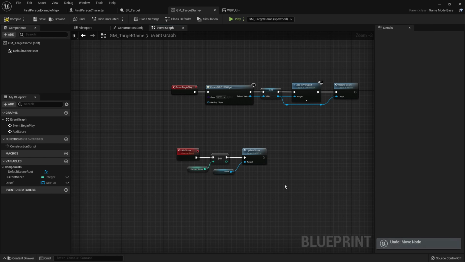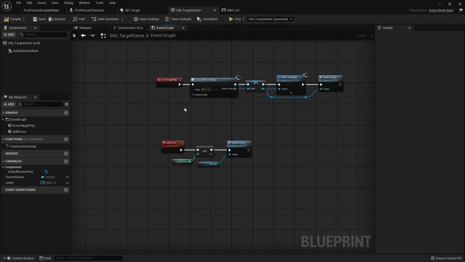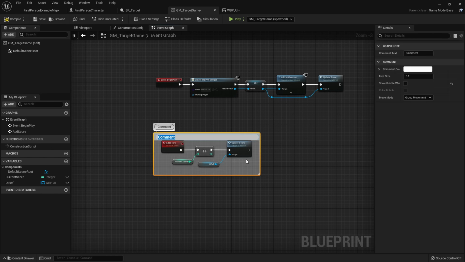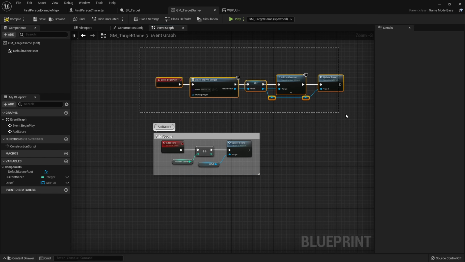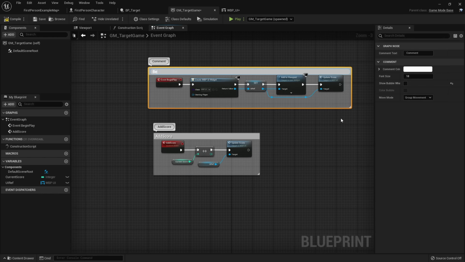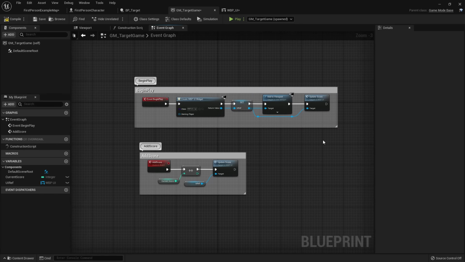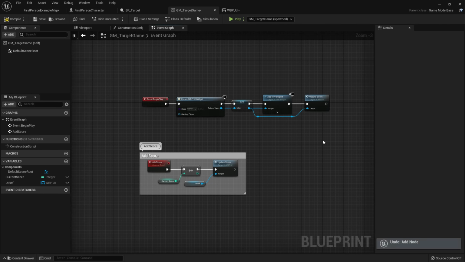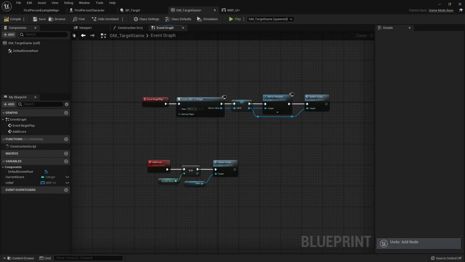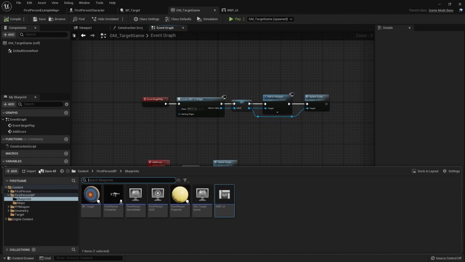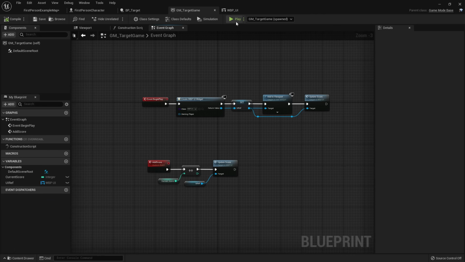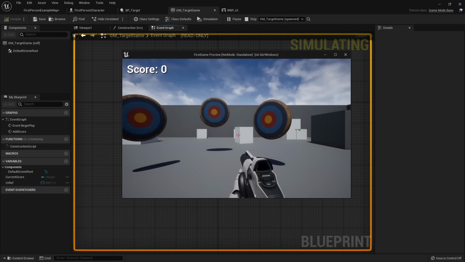And while we're on the topic of customizing nodes, another thing you could do is highlight a group of nodes and press the C key to add in a comment. So we can call this one something like add score. And then we can highlight this and press the C key and then go begin play. So that's a nice way of organizing your nodes. I'm pressing Control and Z because we don't need those comments for now. So don't forget to come into content drawer and save all, because that'd be very disappointing if we lost all that progress.